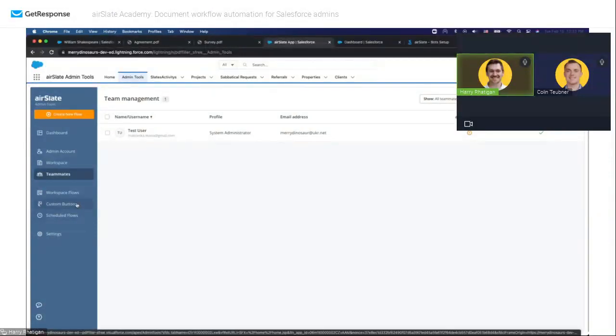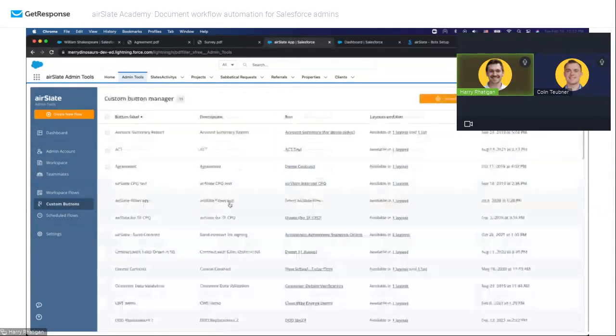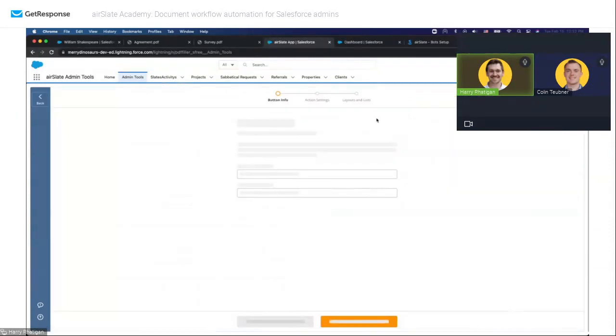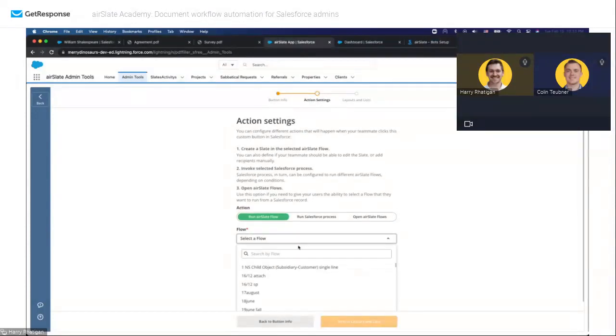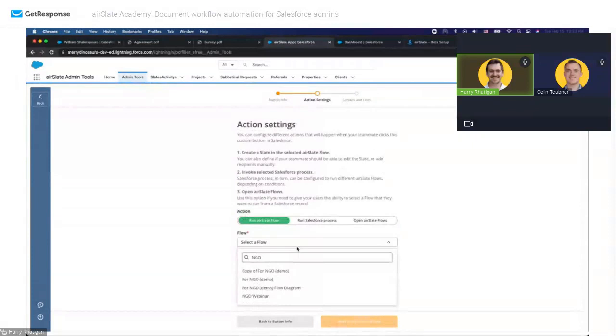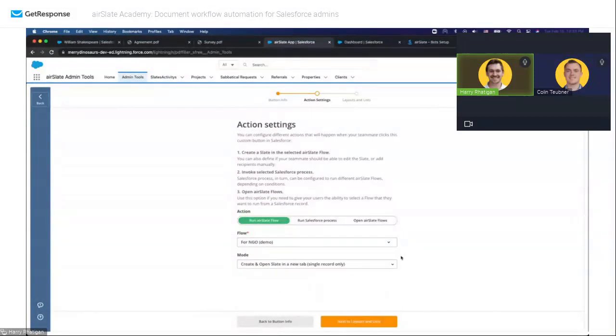And for setting up a custom button, so a button on a record that ties itself to a flow, it's as simple as click create button. And we'll say new button, not very descriptive. Selecting which flow. So for us, this is our NGO volunteer flow.